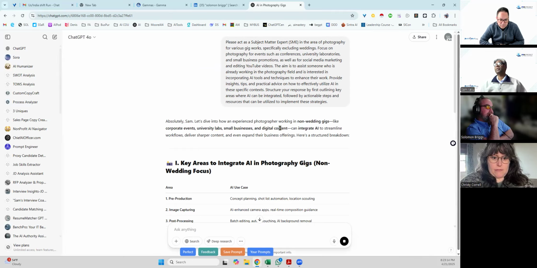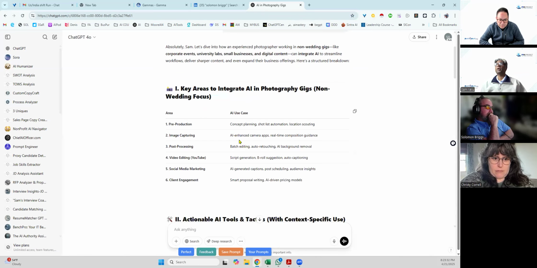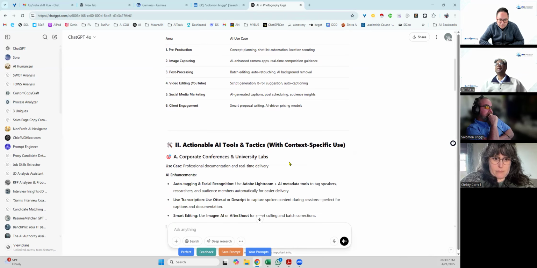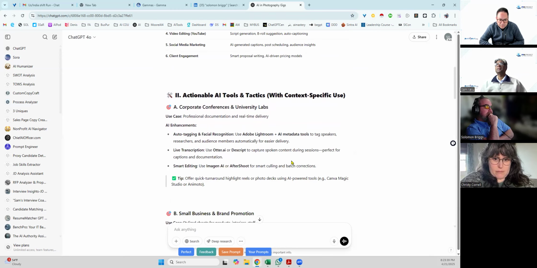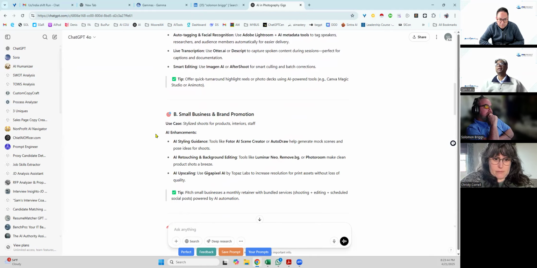Here is the response: Absolutely, Sam. Let's dive into how an experienced photographer working in non-wedding gigs like corporate events, university labs, small business and digital content can integrate AI to streamline workflows, deliver sharper content, and even expand the business offerings. Here's a structured breakdown. Key areas to integrate AI in photography gigs, non-wedding focus, pre-production, image, and now it will give you some actionable AI tools and tactics, what you need to do, how you need to do it, what you need. It gave you some use cases. You can play around with it.